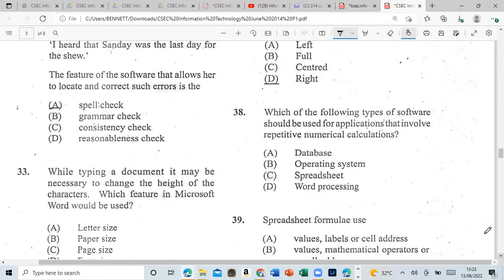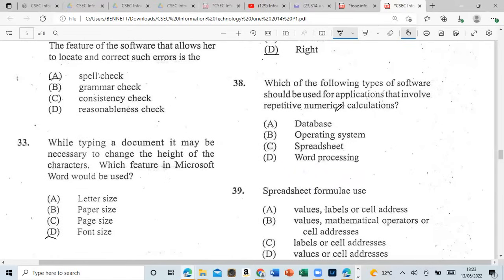All right, 38. Which of the following types of software should be used for application that involve repetitive numerical calculation? Is it database, operating system, spreadsheet, or word processor? And 38 is spreadsheet. All right, so let's move on to 39.